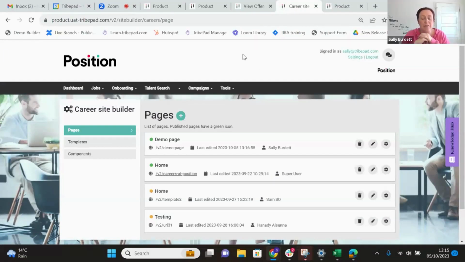So this is designed for smaller organizations. Maybe you don't have a marketing team, or you don't have a lot of budget to create something. So you can create your own site and make it look as you like.